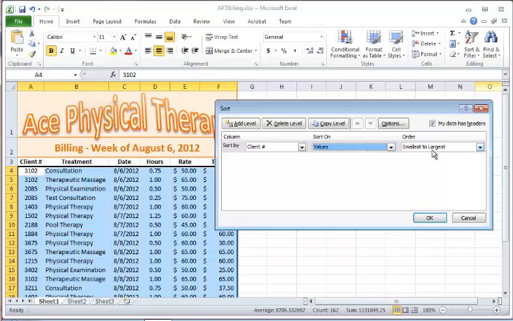What orders? Smallest to largest, or largest to smallest, or you can have a custom list as well. So for example, January 1st or December 1st and things like that. You can set up the custom list as well. But for now, we're just going to leave the default values: we're going to sort by the value, smallest to largest, and we're going to sort by the client number. So keep an eye on the table here and see what happens, and click on OK.